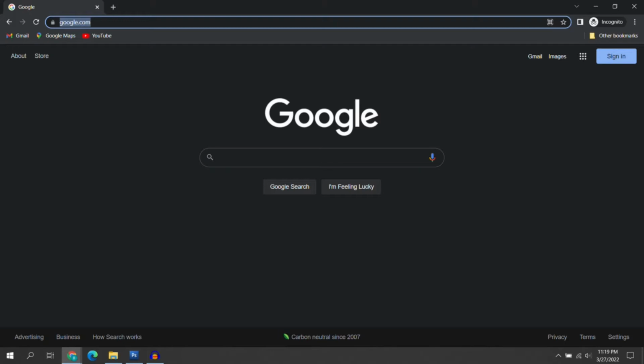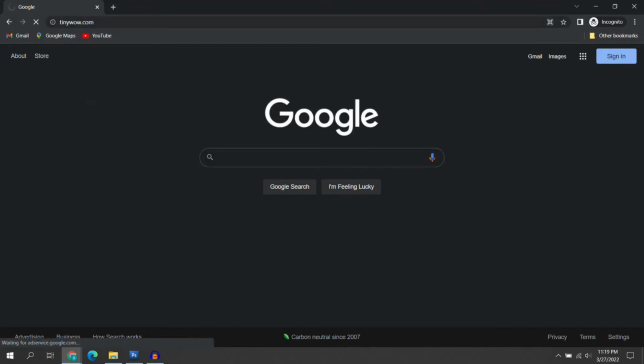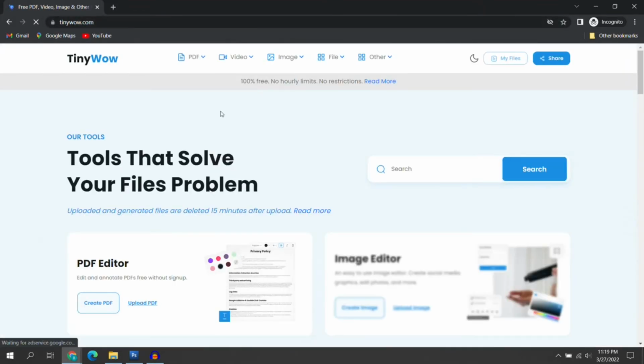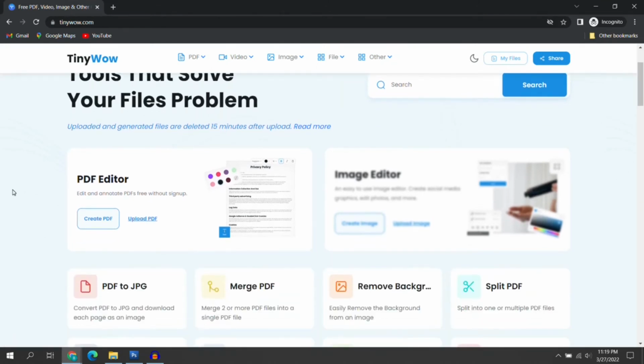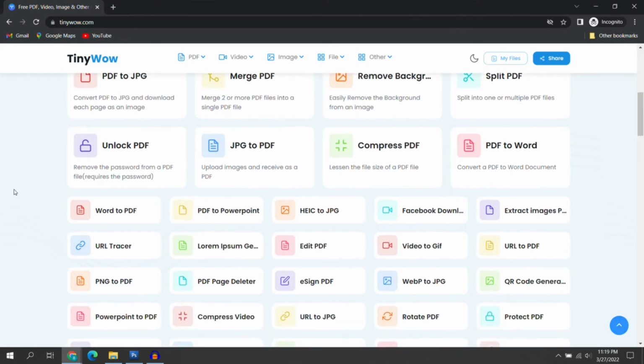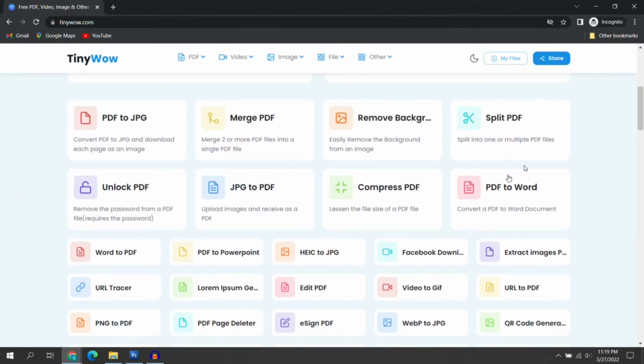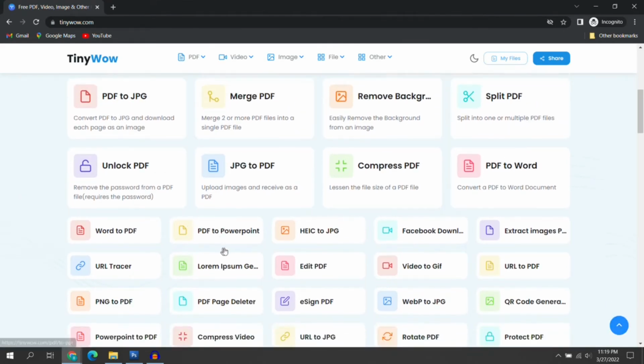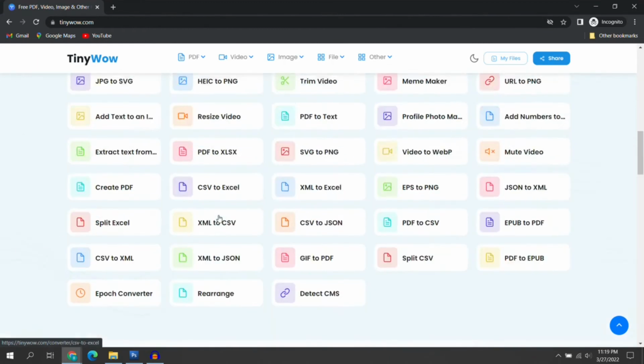Have you ever needed to easily convert a file to another file type? Well, I got another free tool for ya. Let's jump into it. Open your internet browser and go to tinywow.com. I've put the link in the description. TinyWow provides free online conversion, PDF, and other handy tools to help you solve problems of all types. And yeah, I did mention it's 100% free, my G.